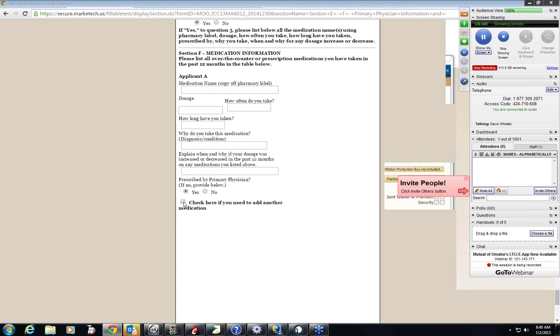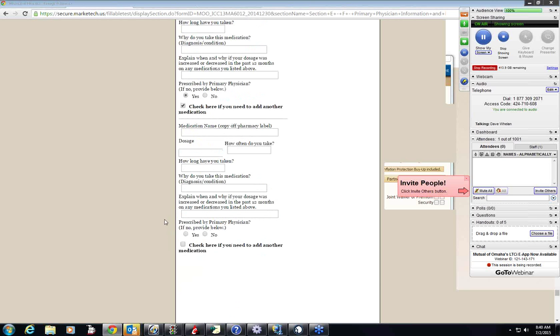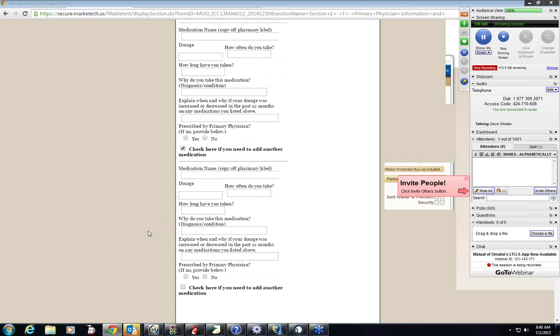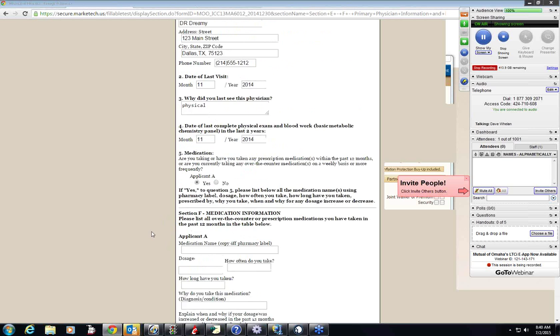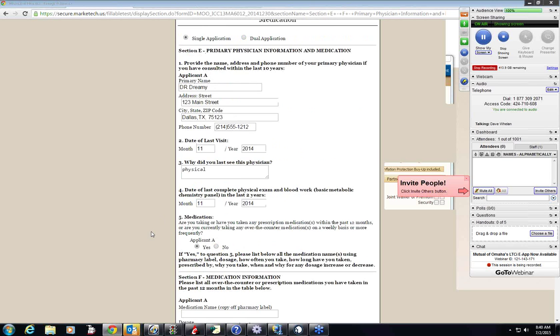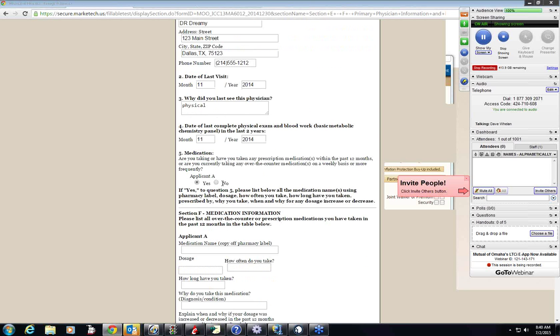And if you're on more than one medication, you just check this box, and it'll bring up another window, and it will keep bringing up that box for as many medications as you wish. I think you can type up to 10 medications on the application itself. But I'm going to change this back to no.